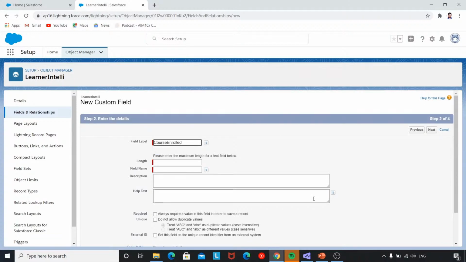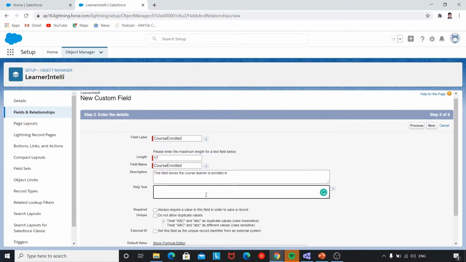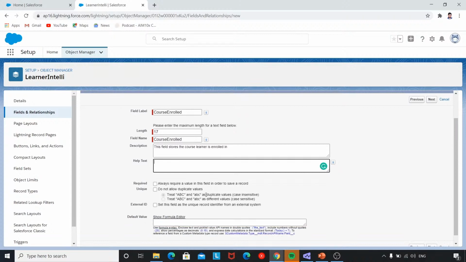enrolled. So my learner object will have a name, so the learner's name, and the course field. Let's allow a number of characters for this field. I'm going to be putting it as 17. It could be according to your requirements. If you are someone who's taking long strings into account, you can put those numbers up, but we are going to be keeping it short, so we're putting 17. So this field stores the course the learner is enrolled in. You can provide help text to people to understand what is supposed to be filled in with respect to this field. We're not going to be doing that because we know what we're doing.